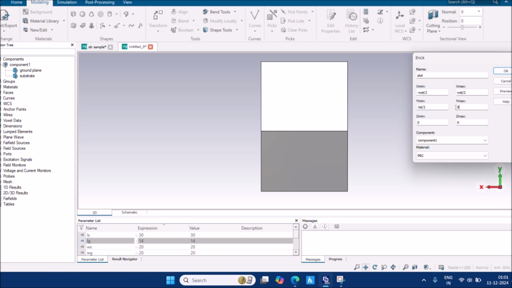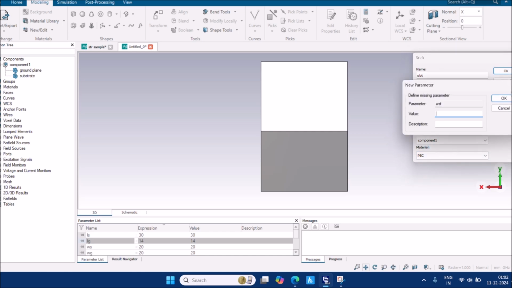Control C, Control V. As we are creating this slot on the ground plane, the Z minimum and Z maximum are the same as the ground plane. For the ground plane, we mentioned 0 to minus Hg. For the slot also, it will be 0 to minus Hg. So I'm giving 0 to minus Hg, and the material will be the same as the ground plane. Preview.